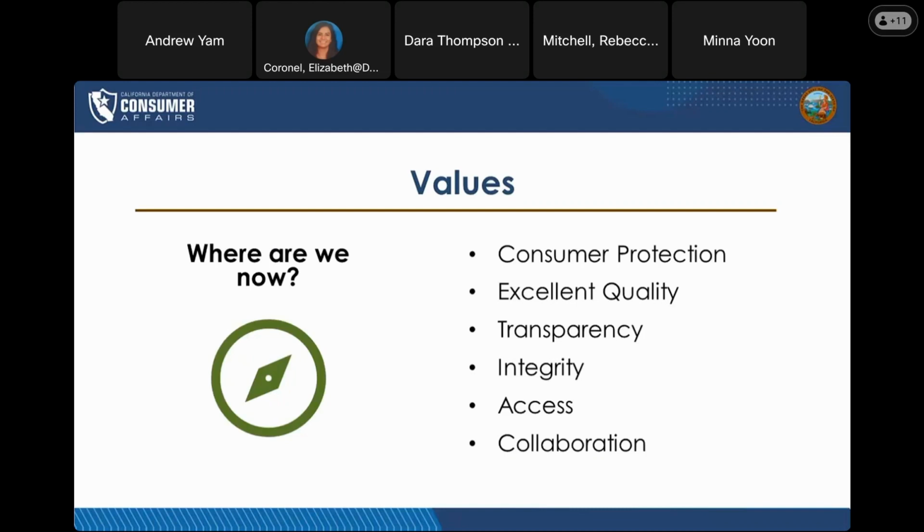If you have a desire to update the board's mission, values, or vision, which we will discuss here in a moment, please let your executive officer know so we can build that into your board's strategic planning process.